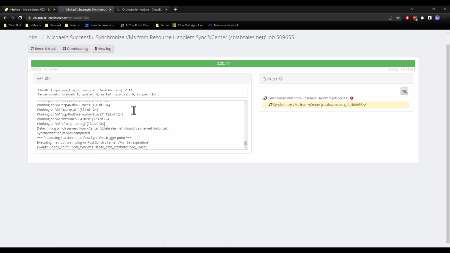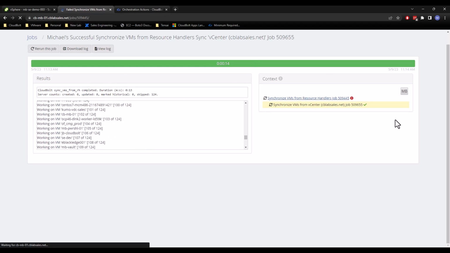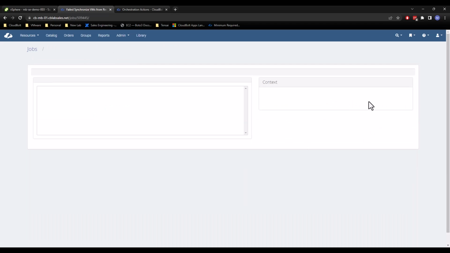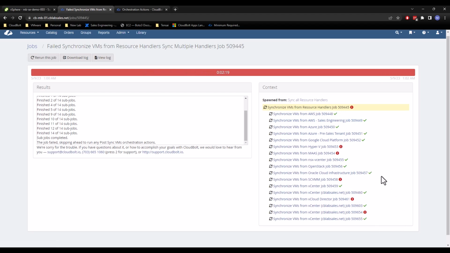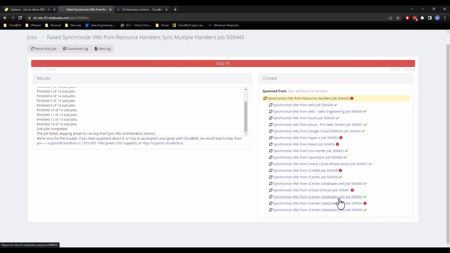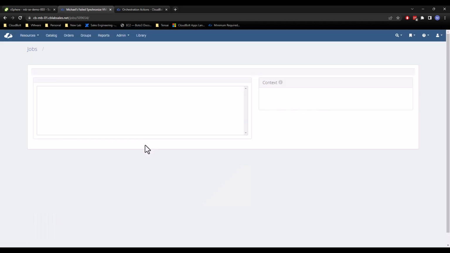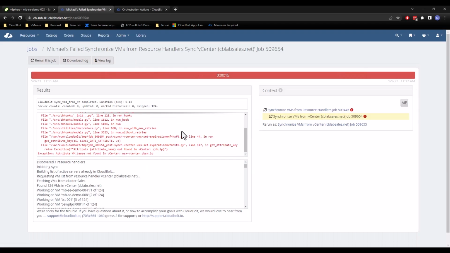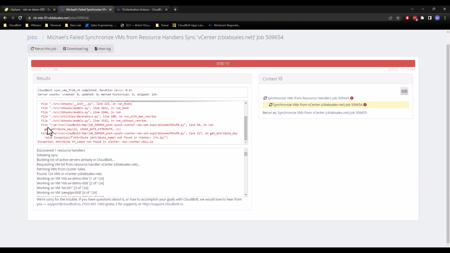I'm going to uncomment that, and we're going to figure out what the error was in the last run. So I'm going to go back to sync VMs from resource handler's job, see if I can get to it from here. So cblabsales.net, this is my failure. So I'm going to go back in there just to take a look at the job logs and see where we're at. So we have, so really handy, it tells me line 44 in run.